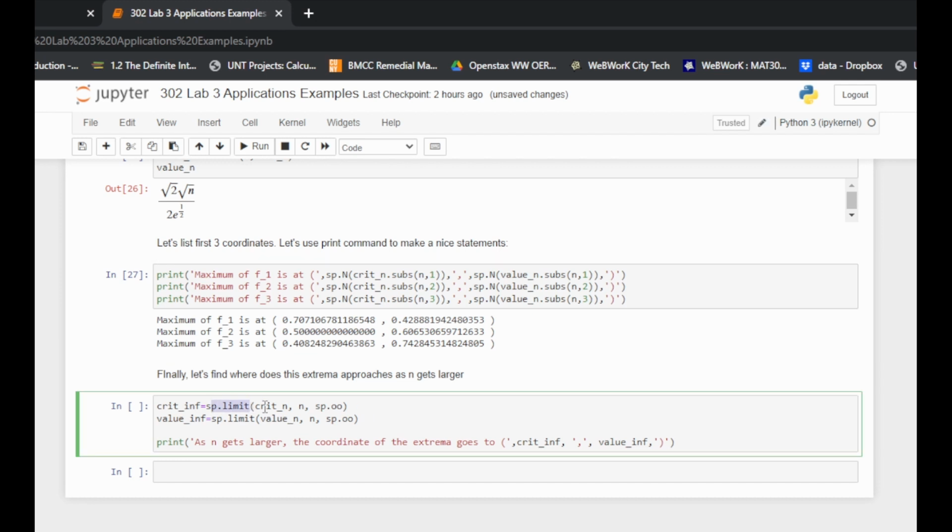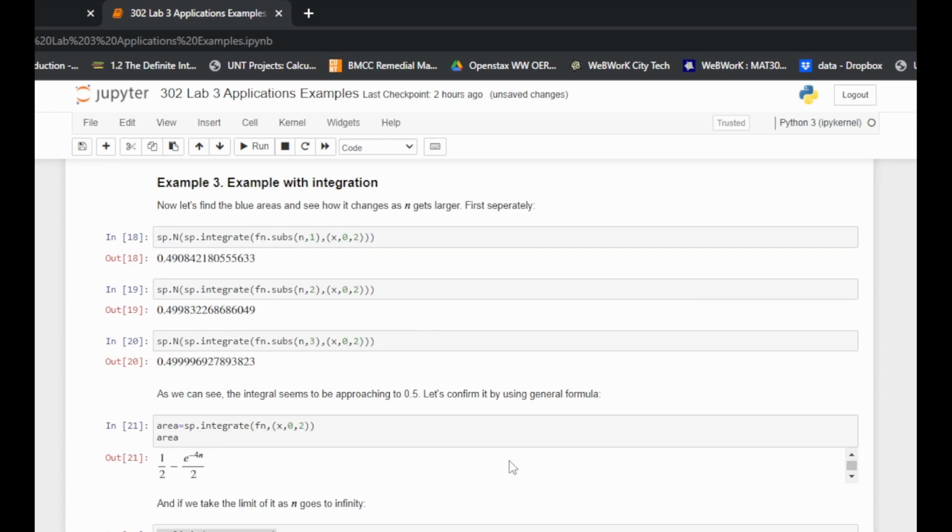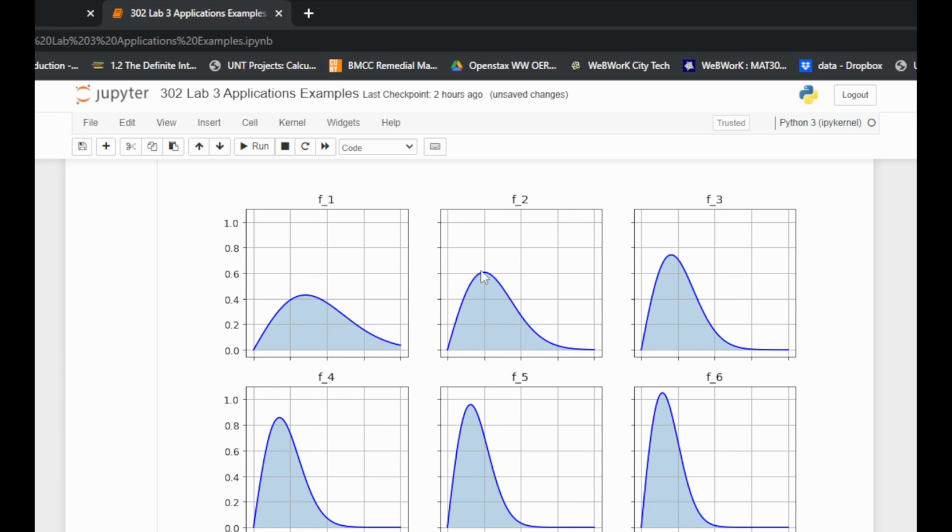So let's say we'll take a limit of all of these critical points as n goes to infinity, and we'll take a limit of all the critical values as n goes to infinity, and print them out. So we see that as n gets larger, the coordinate of the extrema goes to (0, infinity). So that means if we go back to the pictures, this maximum is getting closer and closer to the y-axis, but it gets higher and higher without bound. And that's it.